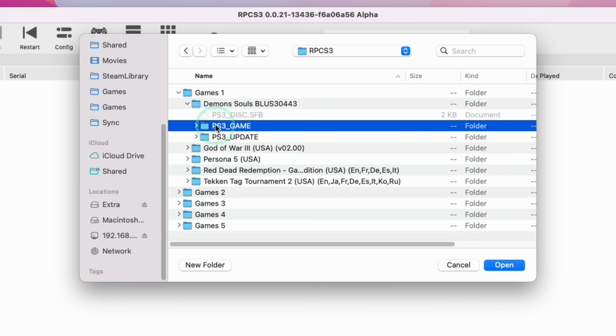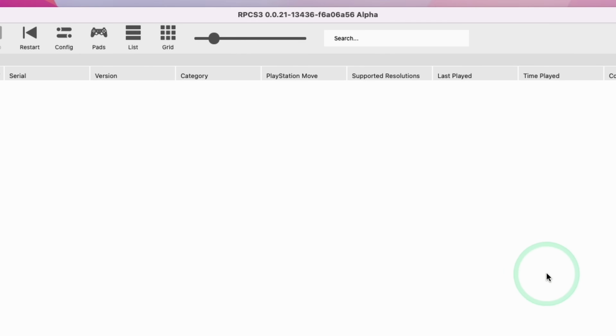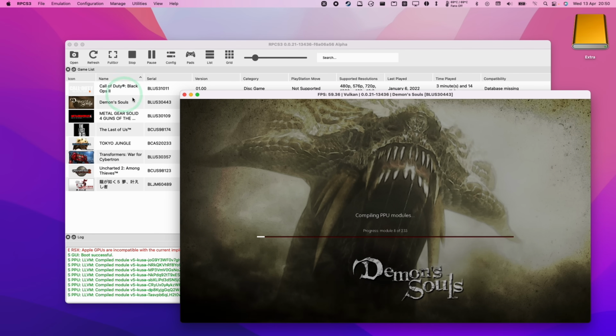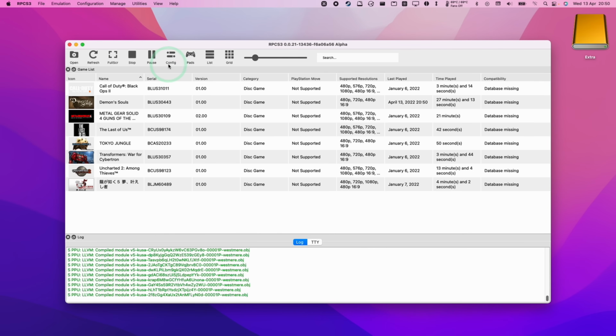So the folder has the subfolders PS3_game and PS3_update. We want to select the parent folder here and press open. And then what's going to happen straight away is it's going to detect the rest of the games in the folder, and it's going to go ahead and start compiling PPU modules. So the setup of games is slightly simpler than it was before.